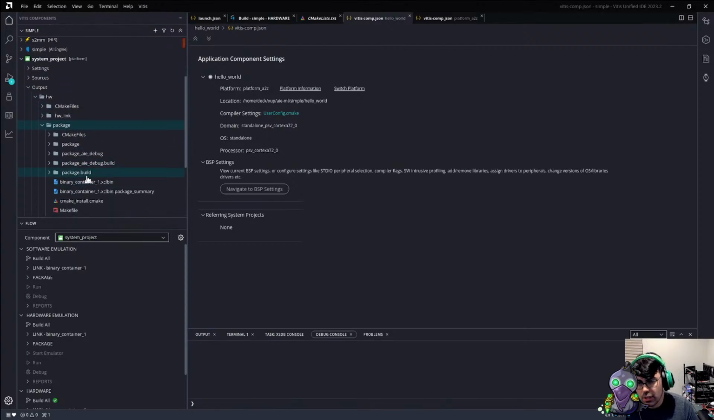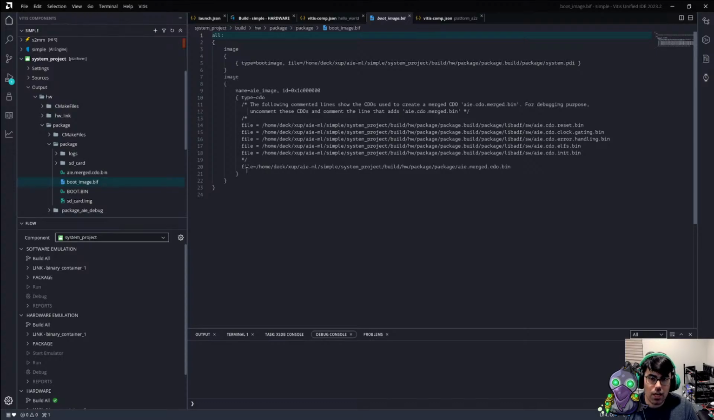So if we go to package, we go to the boot image BIF right here. There is a compiled binary here. First thing first, I took out the processor one, but first we have the PDI file. So this is basically your NOC configuration and your Fabric configuration, your DDR configuration, whatever. This is your generic Versal bit stream. And then after that, we have these AI engine binaries.